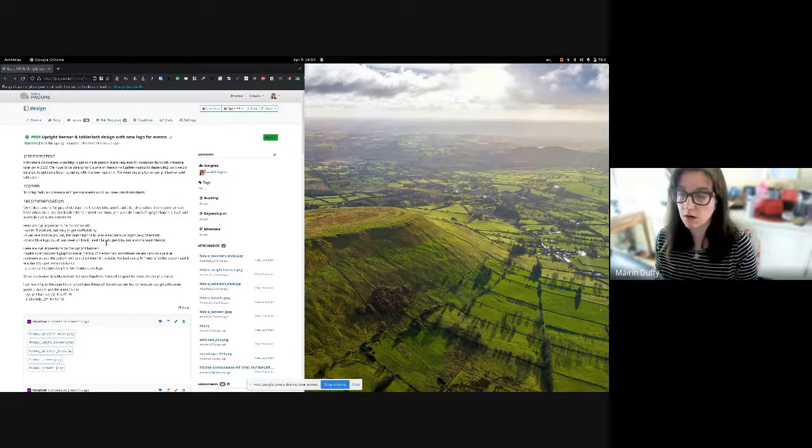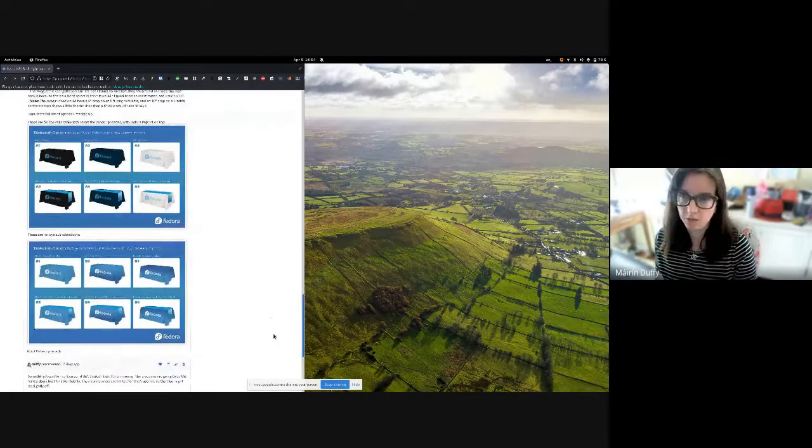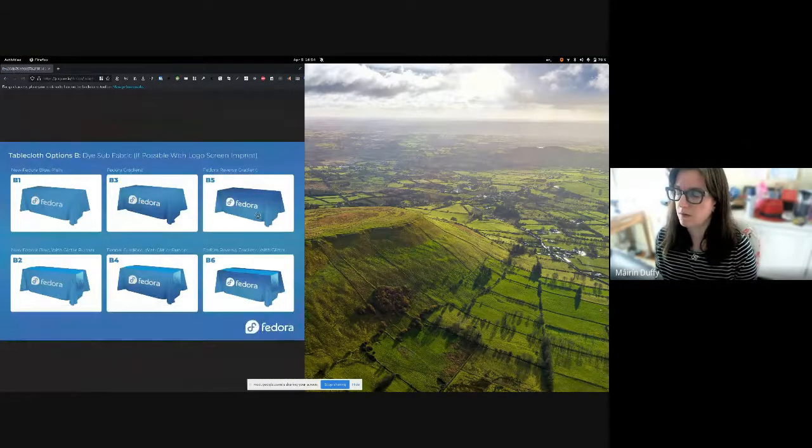This is to create a new logo tablecloth for Fedora. And you can see some of the mock-ups that we did. These were created in the GIMP. And we decided to go with this dye-sublimated option. There's a dark blue Fedora color on the tabletop, and that fades out to a lighter Fedora blue, and then the Fedora logo in white is centered in the front of the tablecloth.